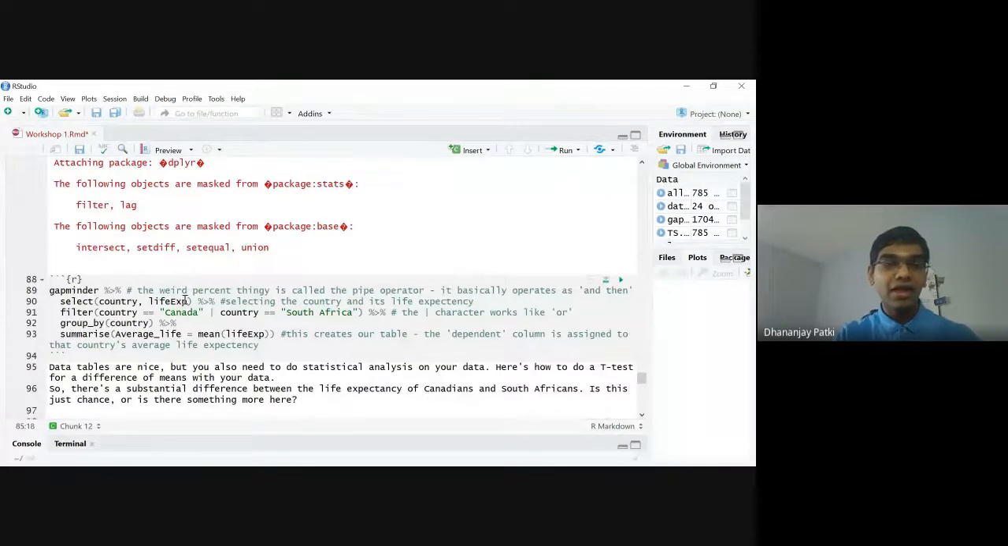So this is called the pipe operator. So it basically acts as "and then." So this whole thing looks scary, but it's really just a whole bunch of "and then" statements. So let's go through it.